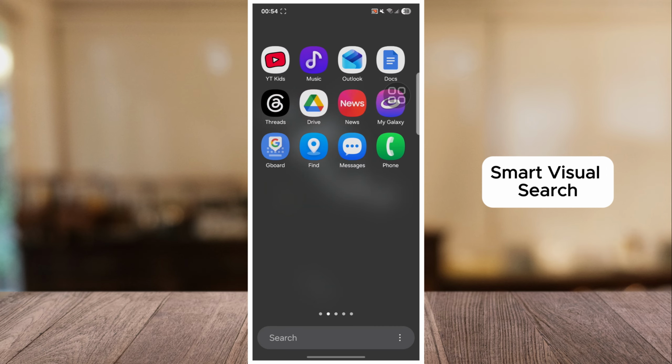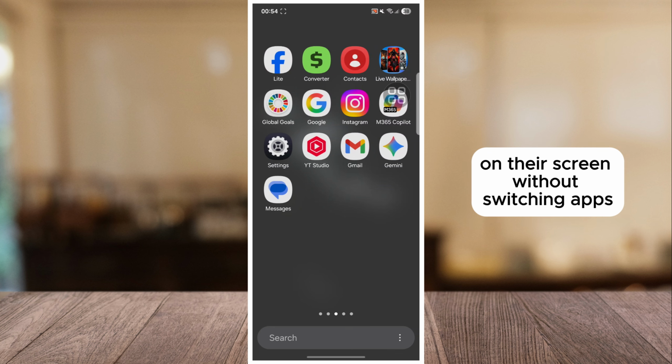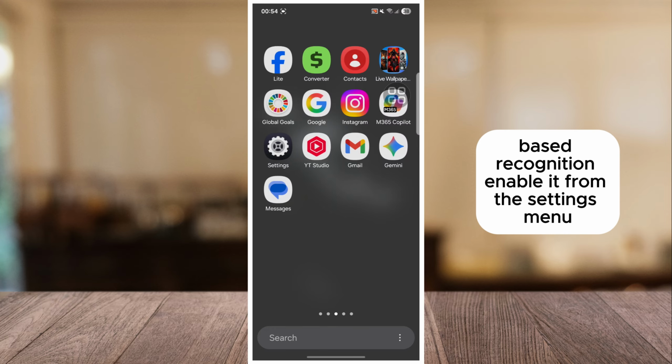Circle to Search, Smart Visual Search. This feature allows users to instantly search anything on their screen without switching apps. It works using Google integration and AI-based recognition.